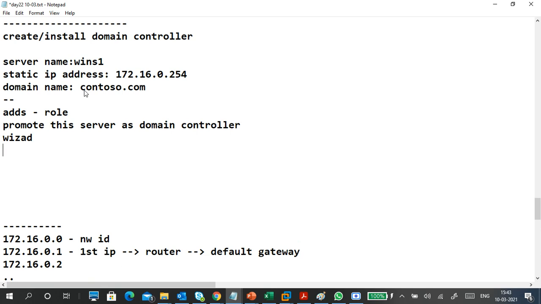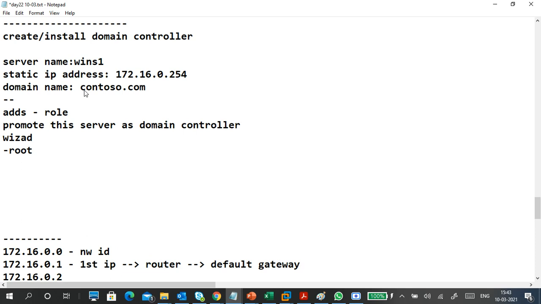In the wizard we have to give our domain name. It's a root domain, so we have to go to root domain, and there we have to specify contoso.com, then next. Then we have to make sure that DNS is checked or not. Without DNS there is no domain controller, so we must have a DNS. Once it is done, it automatically restarts.